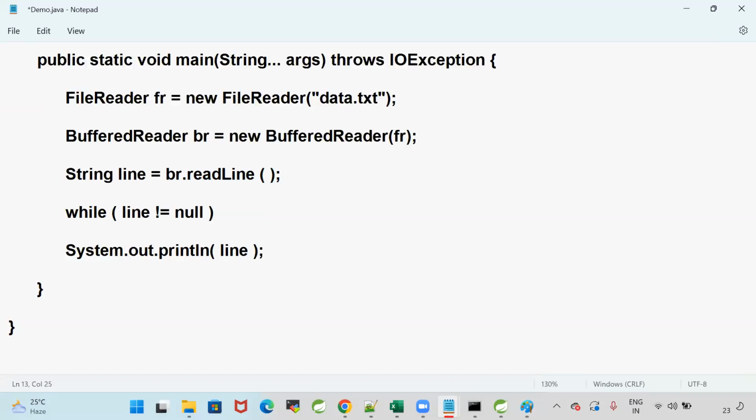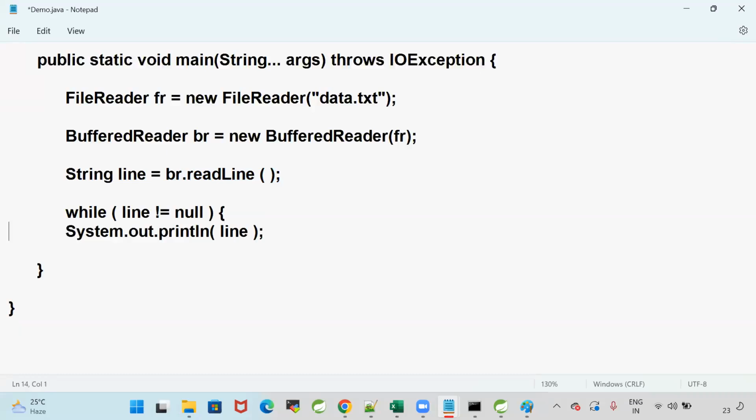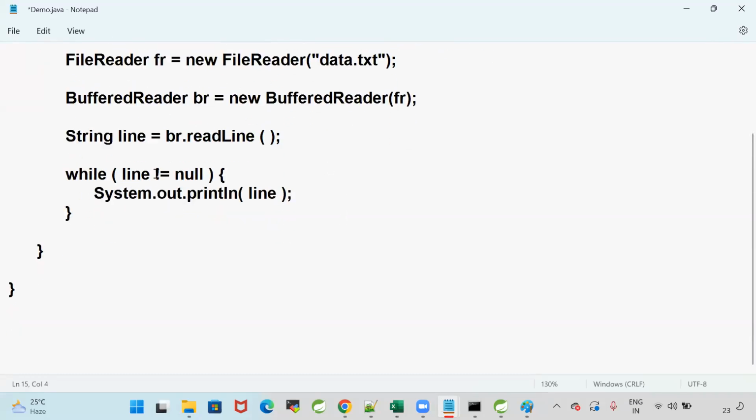When will I get the null value? When the line is empty. When the line is empty, I will get the null value. While the line not equal to null, system.out.println of line. Okay. Now, will this program work? If I execute this program, what will happen? Only the first line will print, huh?